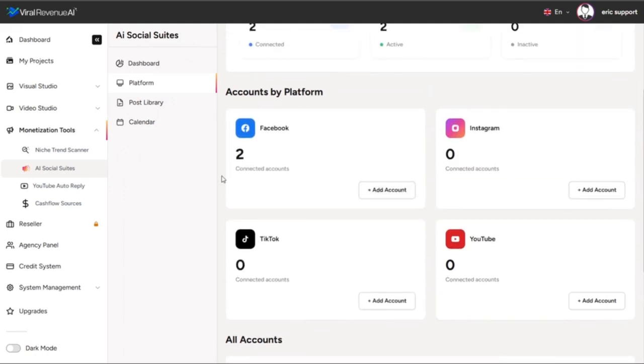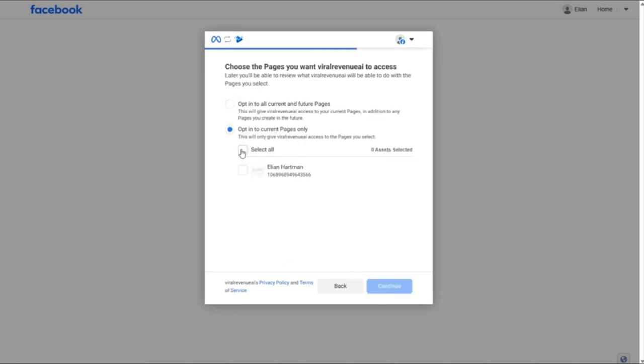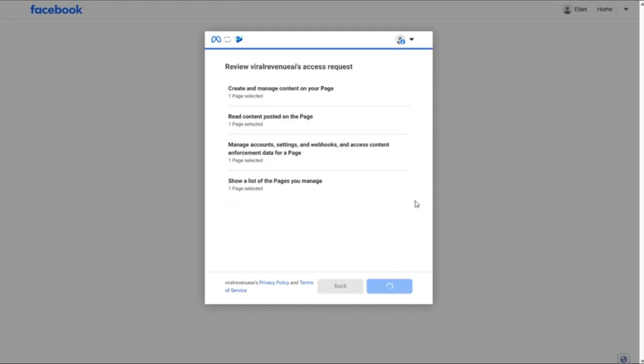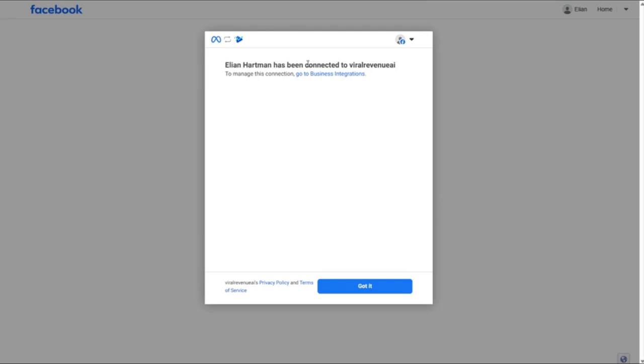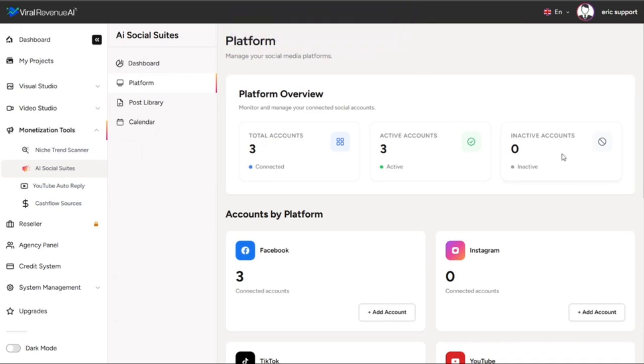Click Add Account. If you're already logged into Facebook, it'll basically just say continue, whoever you're logged in as. And then you can either opt into all current and future pages or just your current pages. Click Continue. Give it permission and click Save. We've been connected to Viral Revenue AI. So that Facebook account has been connected successfully.